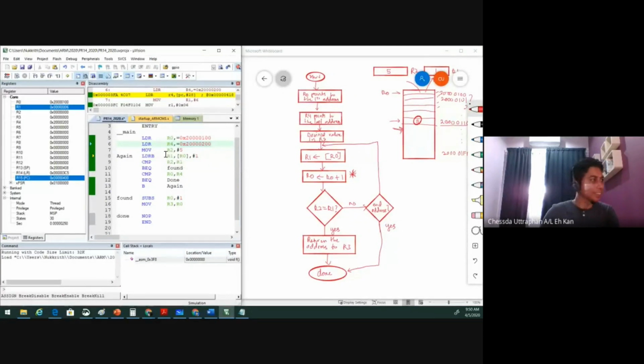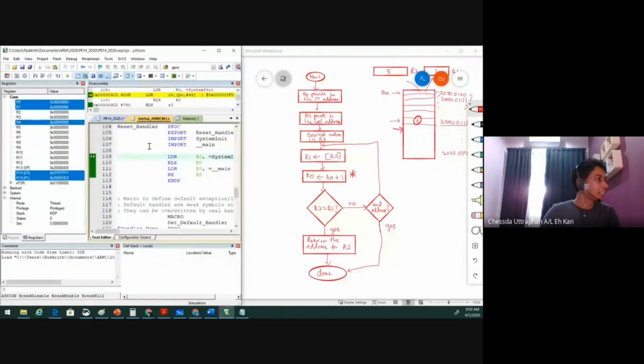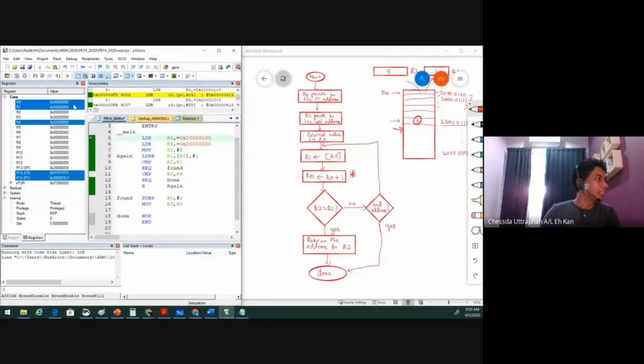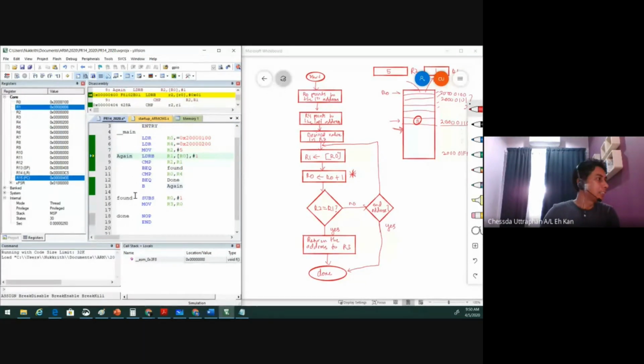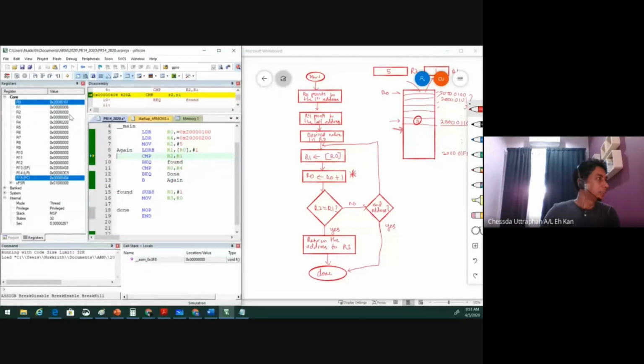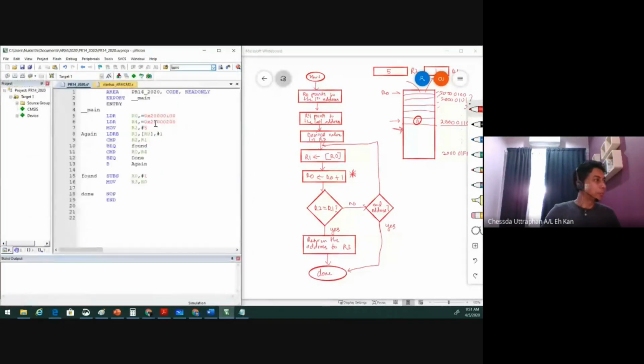Okay, this is quite weird. Any idea? Again. All right, so let's see. 1, 2, 6 in R1. We don't have 5 in R2. Why? So let's go back to the program. R2, okay, this is weird. So let's change to R5 and see what happens.